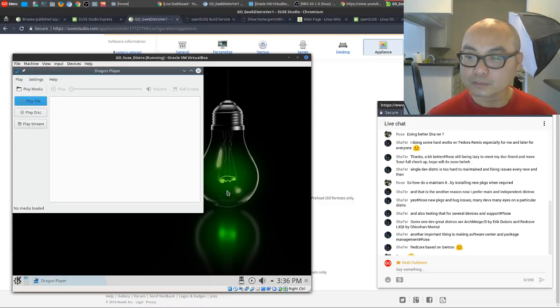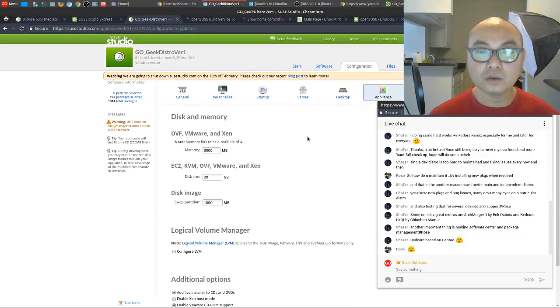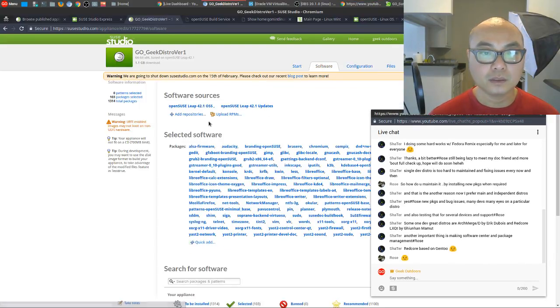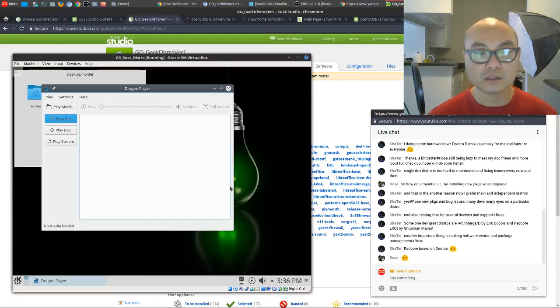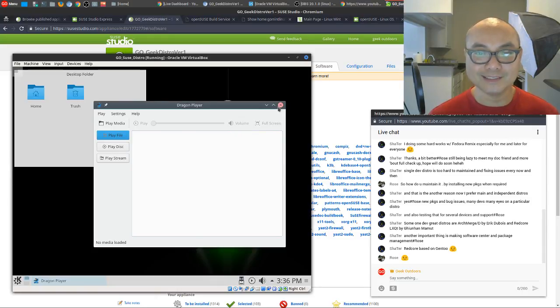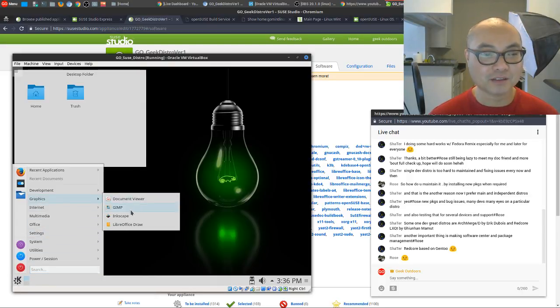Okay. So Shatter is saying another important thing is making the software center and package management. Yeah, that is important, because whenever you create this particular distro, you are able to choose, under the software, the different repositories that you have here. Okay, so that is important, because if you're just creating this for yourself, which I think is the case for most people who are going to be doing this, then it doesn't really matter how easy to use it is or how complex it is, because it's primarily just made for you.